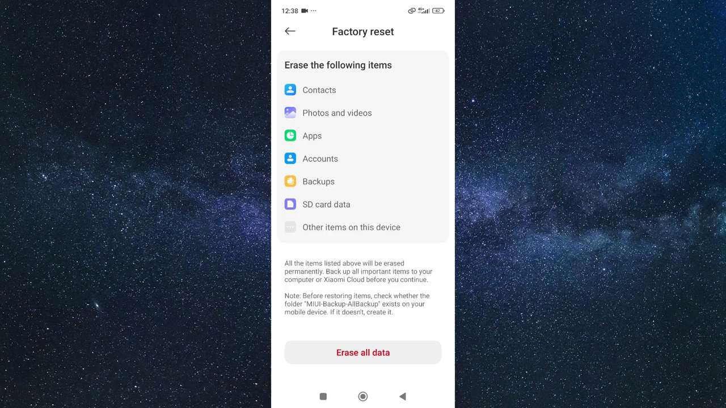That's all there is to it. After the reset, your phone will be restored to its original factory settings, helping to remove any viruses or unnecessary apps that were causing issues.